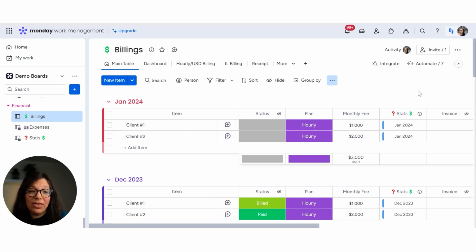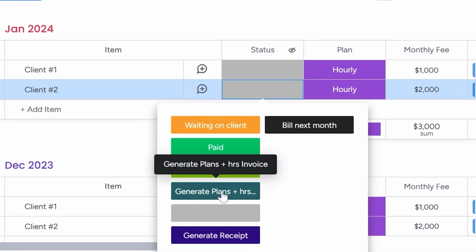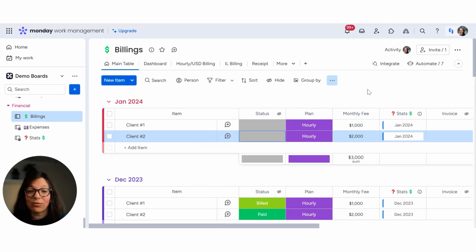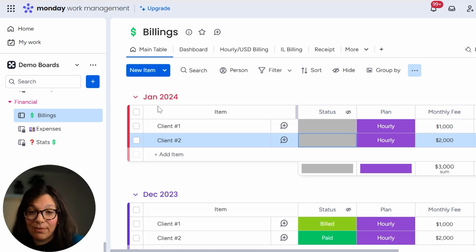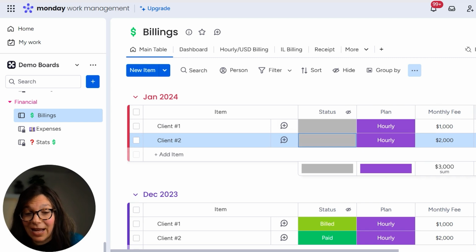Just so you're aware, this is connected to an invoicing system. So I do generate my invoices using DocuGen automatically when I click on this button called Generate Plans and Hours Invoice. I'm just not reviewing that in this video. So here you can see that I have the month, I have the clients, I have a status like billed or paid or bill next month. I have the different plans that I offer and the fees. Now this is connected to a stats board, okay, which we're going to get to in a minute.